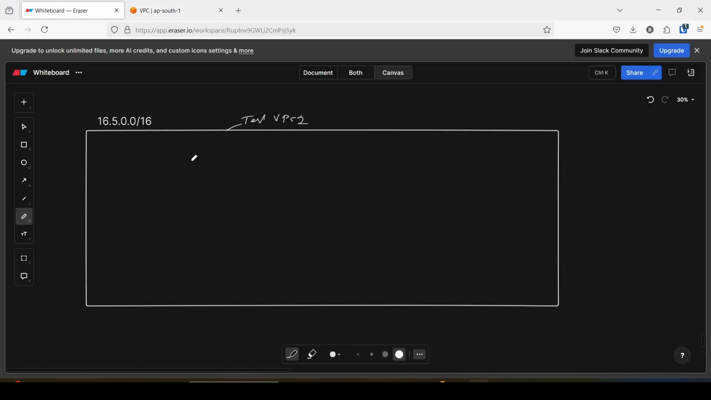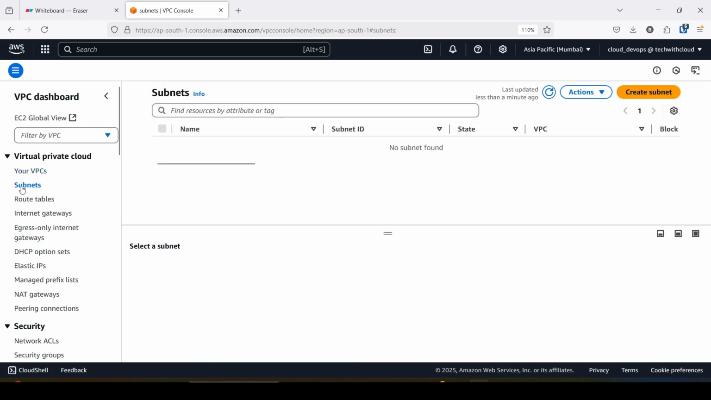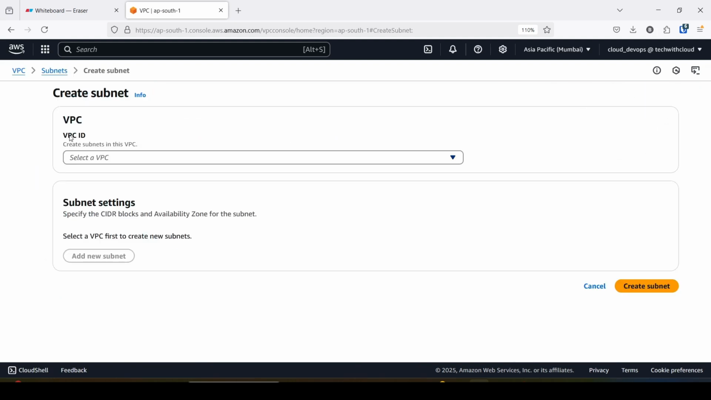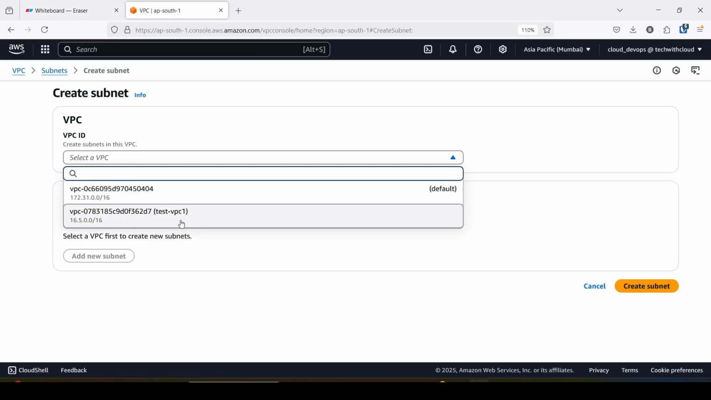The VPC is created. Now we want to create a subnet. To create a subnet, click create subnet and first choose the VPC. Choose the VPC. This is the CIDR. This is test VPC 1.